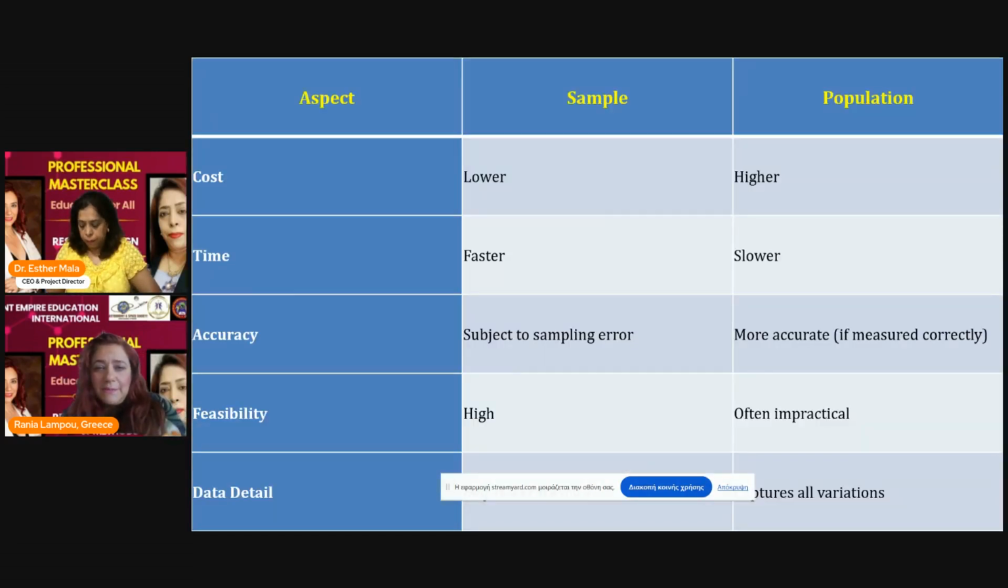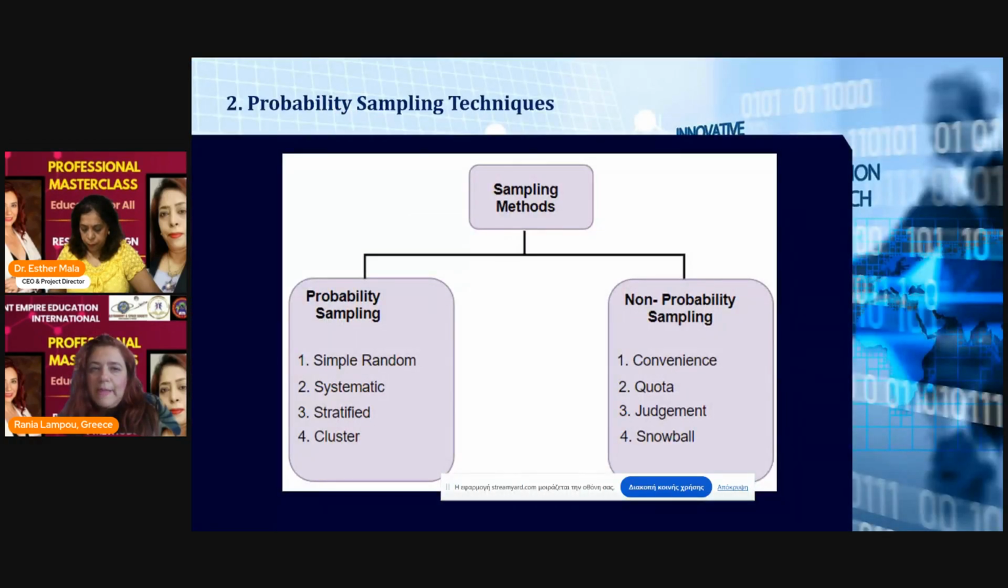So here we can see the difference between sample and the population in terms of cost, of accuracy, and in terms of feasibility and data details. Of course, a sample may miss rare data, while the population captures all variations.